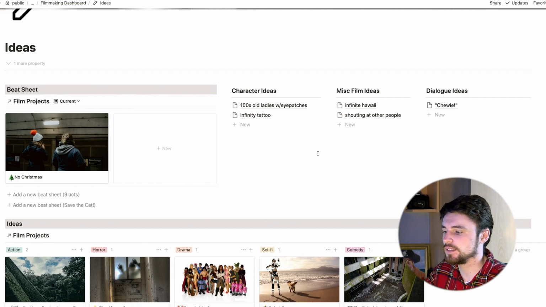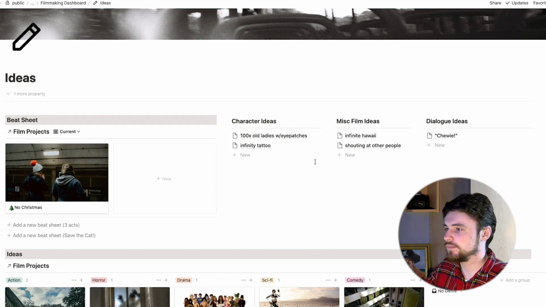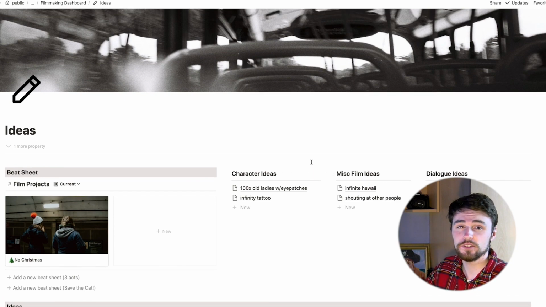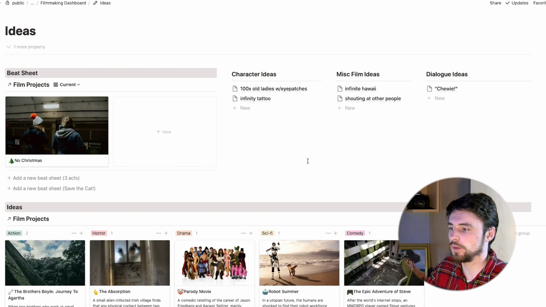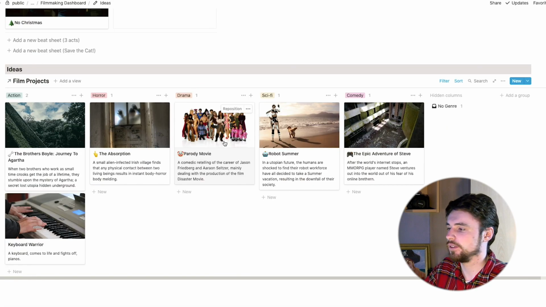This page is basically, as you've probably guessed, that notebook you're carrying around in your pocket. I'm not necessarily pitching this as an alternative to a physical notebook, but maybe this is where at the end of the week you go through your physical notebook and you go on here and you write down your ideas. Now we're going to get to what we do when we want to work on one of these ideas.